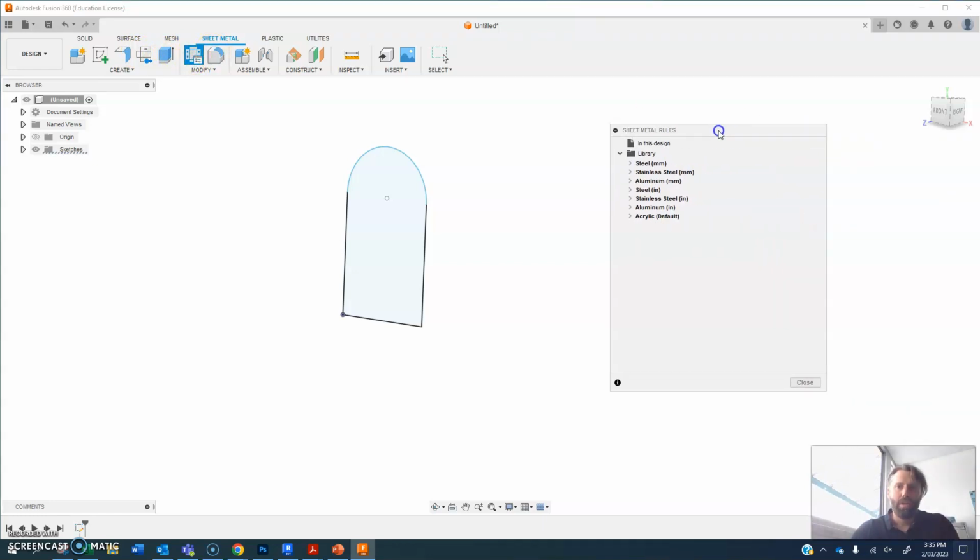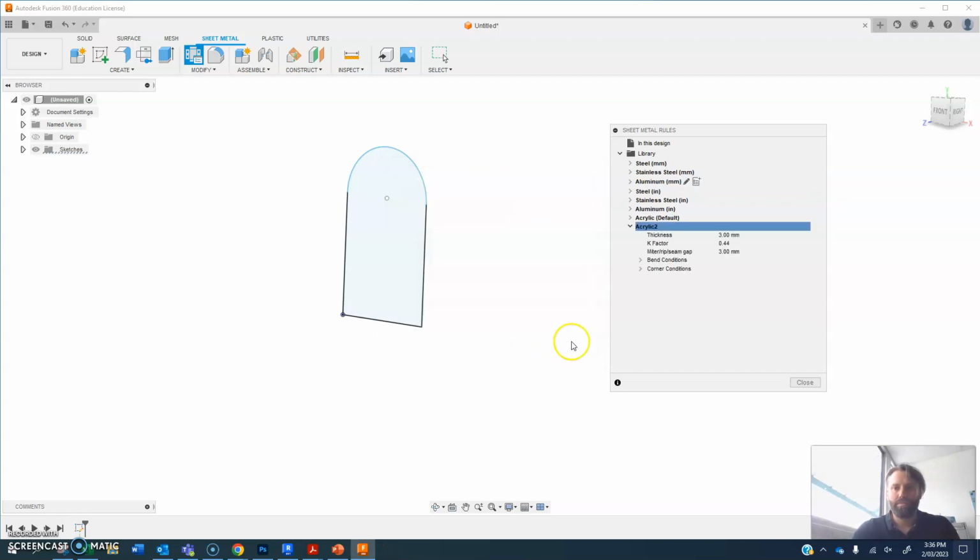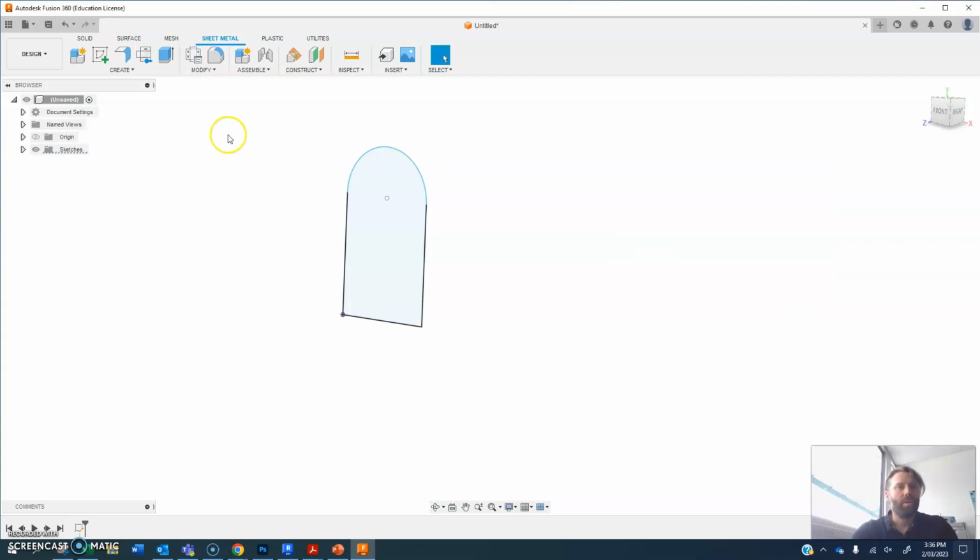And you're going to come in and select aluminium from this list. And you're going to right click and just go new rule. And I'm going to call it acrylic. Now I've already got one, so I'm going to call it acrylic 2 in this case. And the thickness is going to be 3 millimeters. And you save it, and you can right click and just go set as default. Close. So now we're going to go flange.